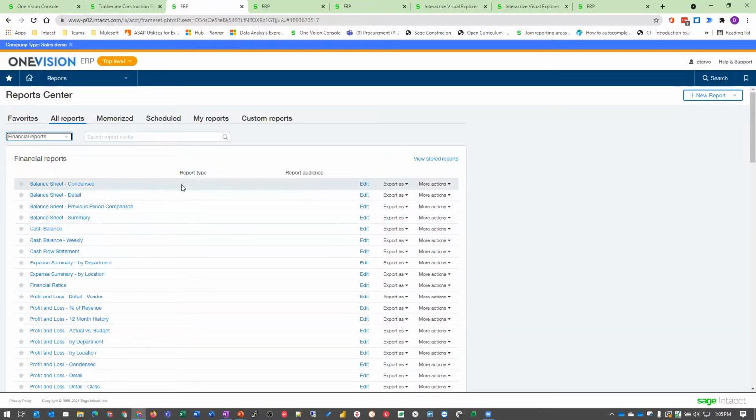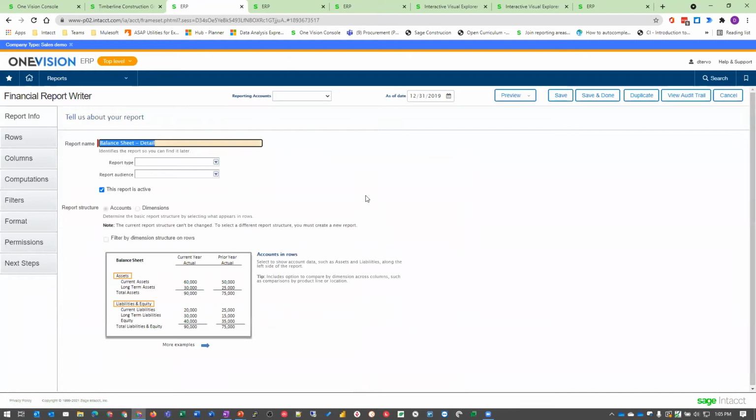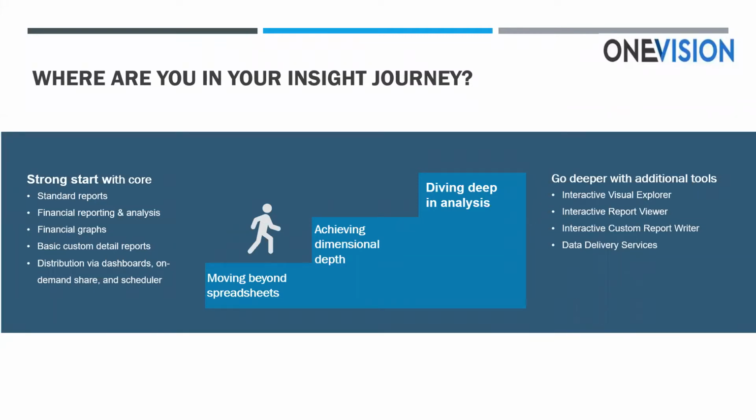Now, the financial reports do allow you to edit some of these, and you can make changes through the edit function. It does have a financial report writer, which is a nice feature. So if you wanted to add some additional columns to your balance sheet detail, you can add that. I'll go into a little more detail later about how we can create new reports as well. We also have financial graphs that we can create, so we can create some basic pie charts and bar charts with information from our financial reports.